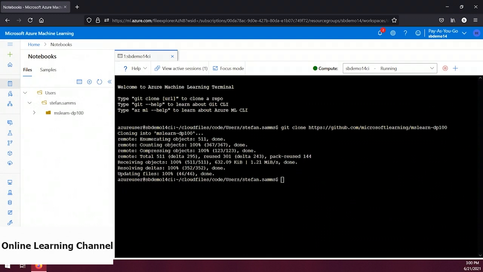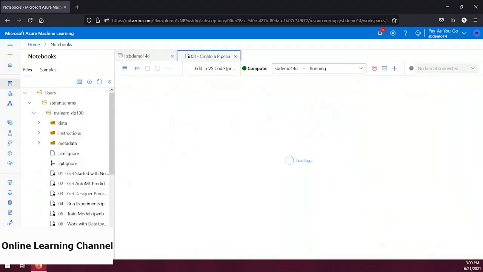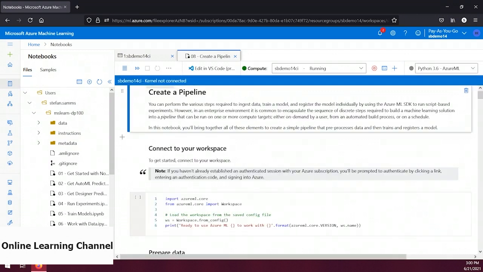Let's open the mslearn-dp100 folder and click on the 08 Create a Pipeline file. Excellent. Now, this Microsoft sample provides a step-by-step guide for creating a pipeline using the Azure ML SDK. And there's a ton of good information in here that'll explain each step in detail. I highly recommend that you look over this for that extra detail. But in the interest of time, we'll go over this pretty quickly, and I'll still explain what's going on as we go.